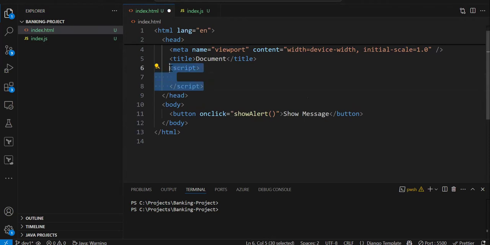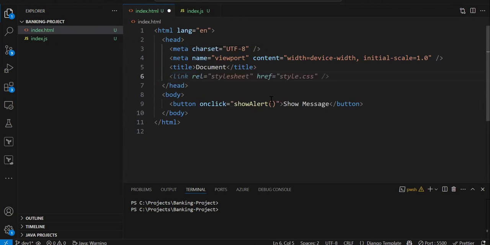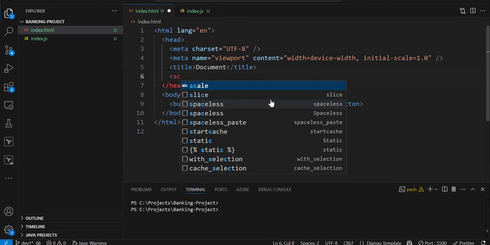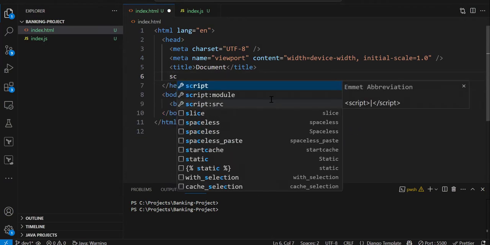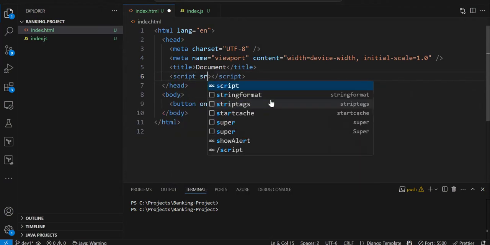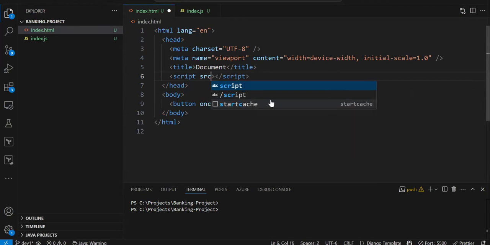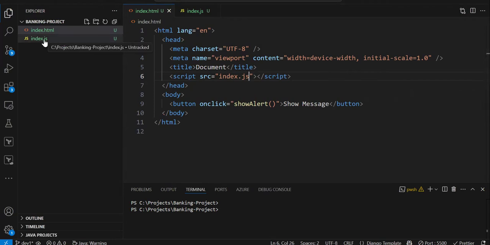Now I will include this file into my script tag. So I'll say script, and I need to put the source equals to, and you need to give the path. So what is the path? Path is the index.js file, right? So now what I have done is put the code into the index.js file.